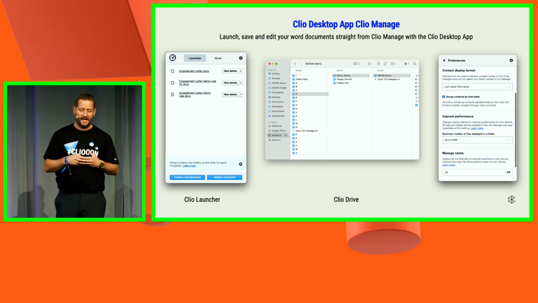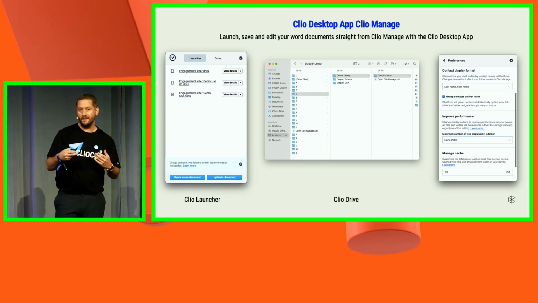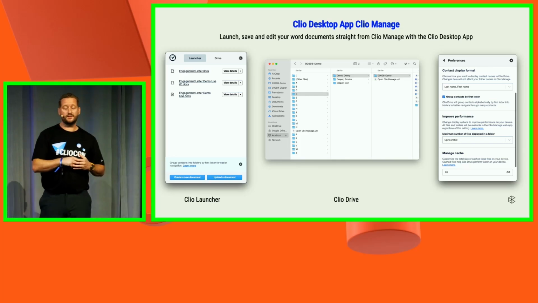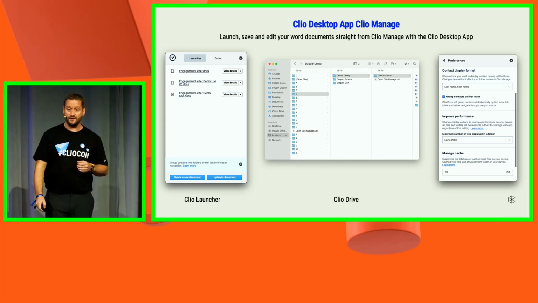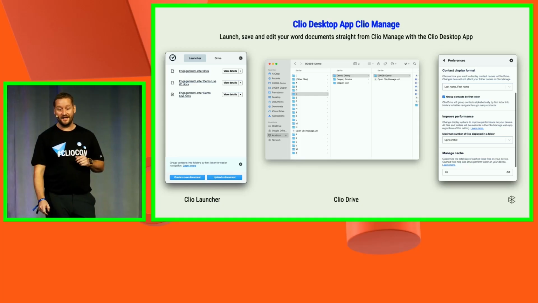So for example, you may have a document uploaded within Clio Manage, an Excel file, just as an example. You can open it, and then you can just make your edit, and it will save automatically straight back into Clio Manage here as well. So it's a great feature, and I really feel that you should take advantage of it.